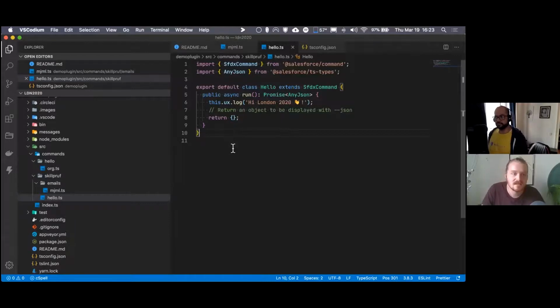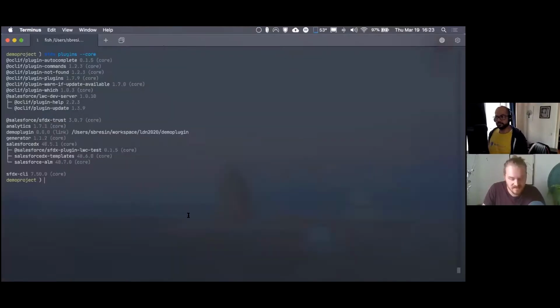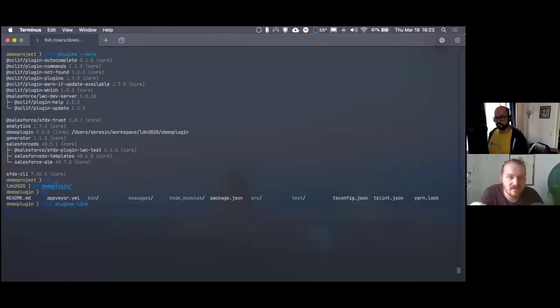Actually, there is a mechanism for this. So you go into your plugin project. I'm in here now, and all you have to do is run SFDX plugins link. And when you do this, your development version of your plugin is globally available through the SFDX CLI.